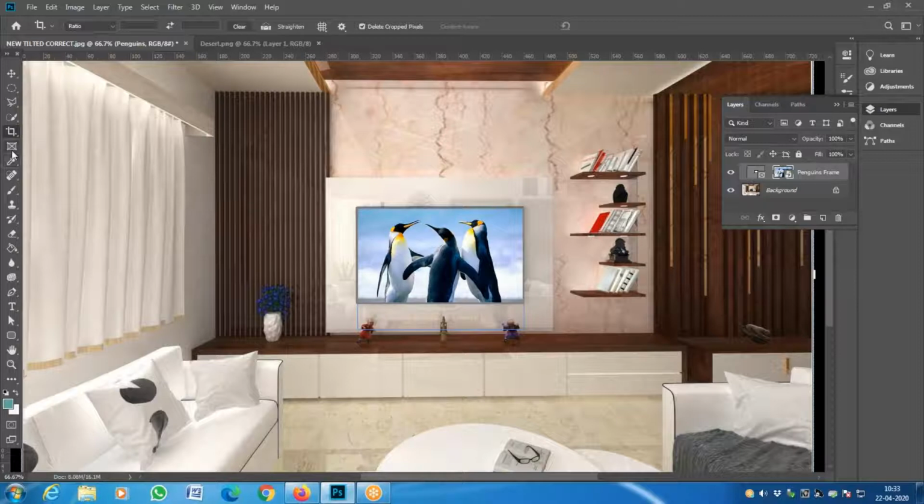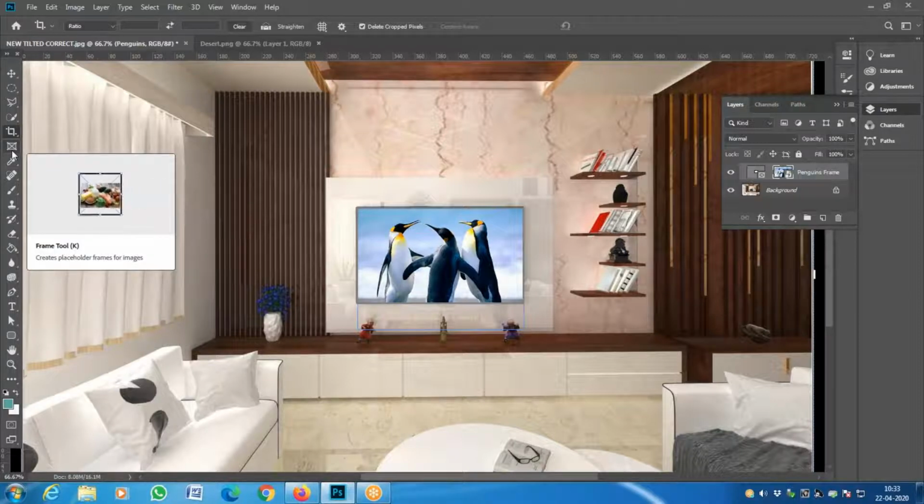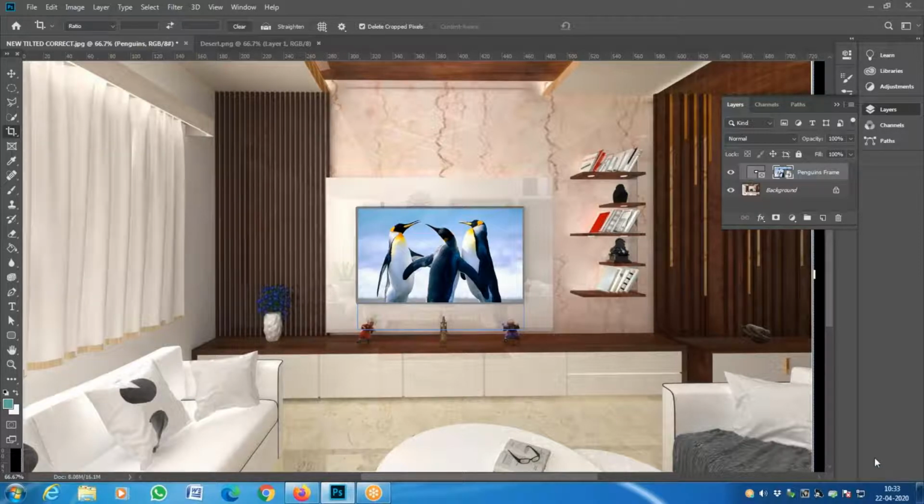Of course, frame doesn't have any sub options. So K is the shortcut for the frame tool, nothing else is there. So this is how you remember things. You have to have a little bit of visual memory, or you will have to use your other memory, where you remember the shortcuts and try checking them one by one. This way you can learn.